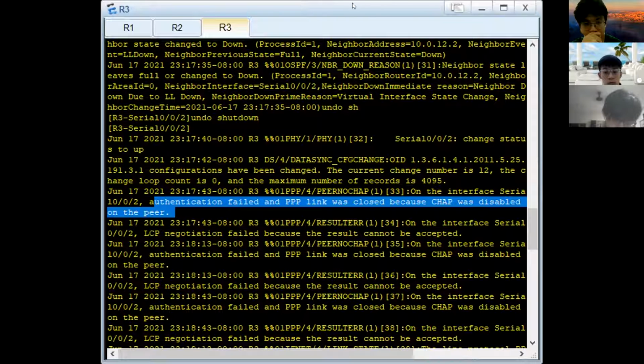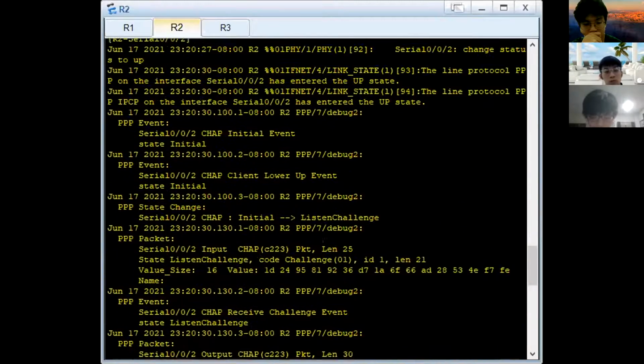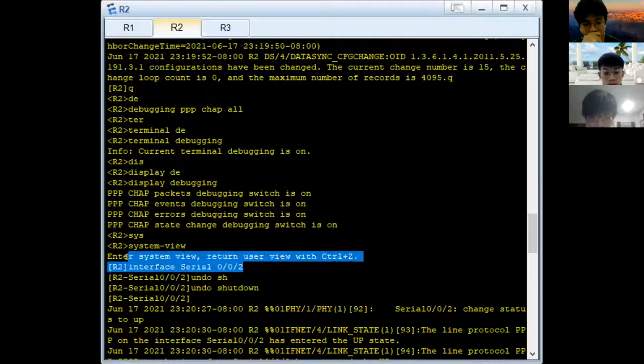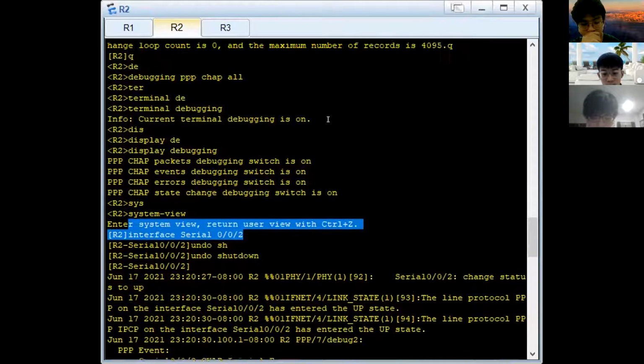This is because CHAP was disabled on the peer, since we haven't configured CHAP at router 2. So even though it restarts again, it can't establish the connection. So we go to router 2, interface serial 002. Then we type the username and also the password.